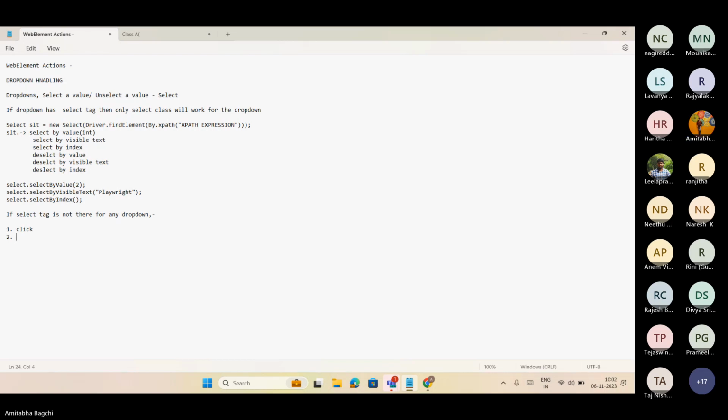Second, what would be your step? Click on the option directly. Correct. Whatever value you want to choose, you can click from there. You can get the locator of the value and directly click on it, or use the arrow on it, right? Third, if you are using the arrow, there are multiple things you have to understand.